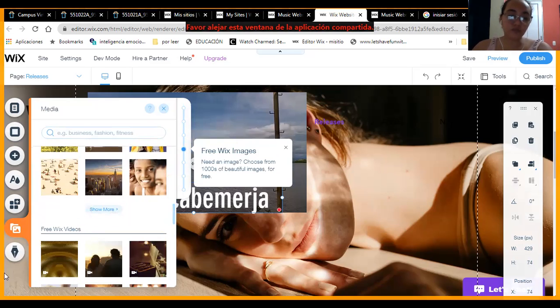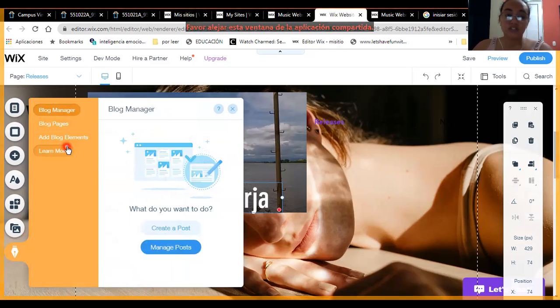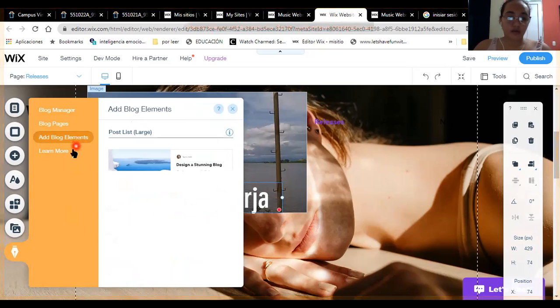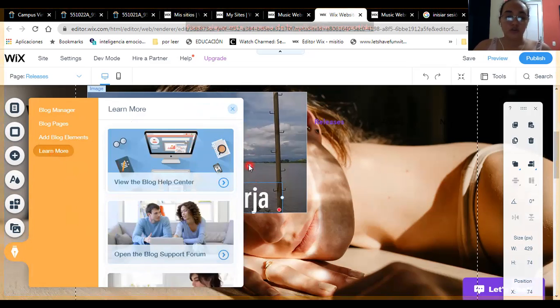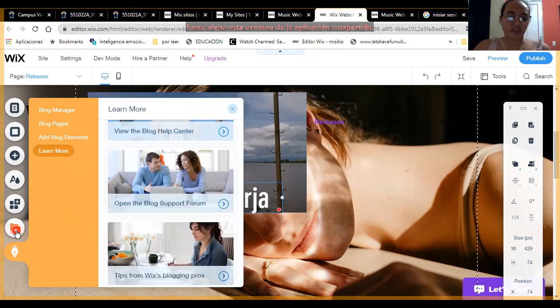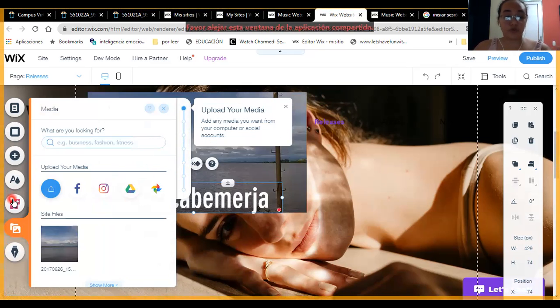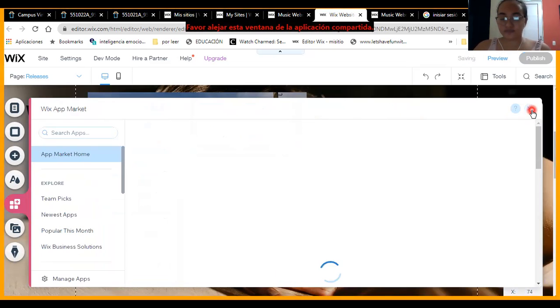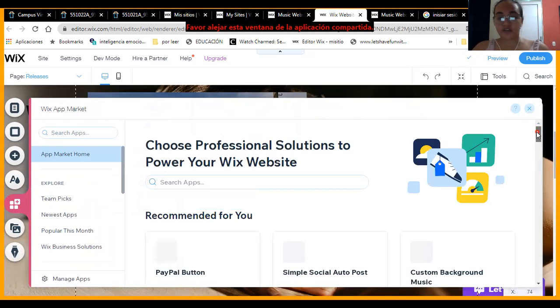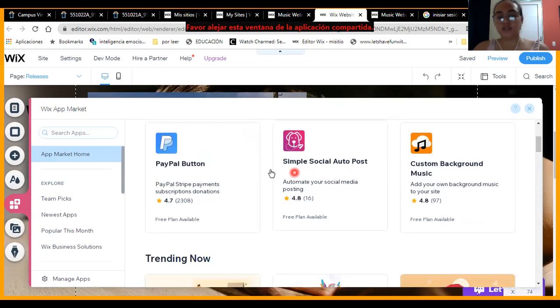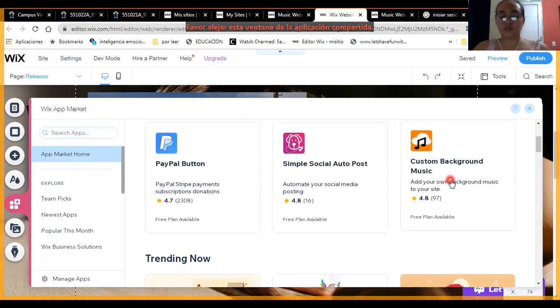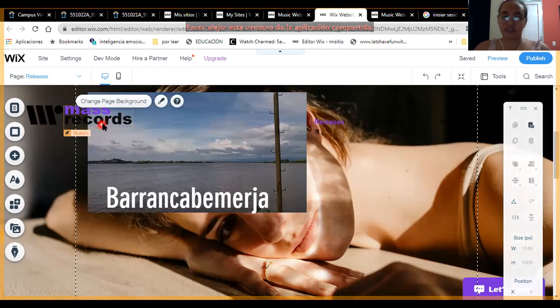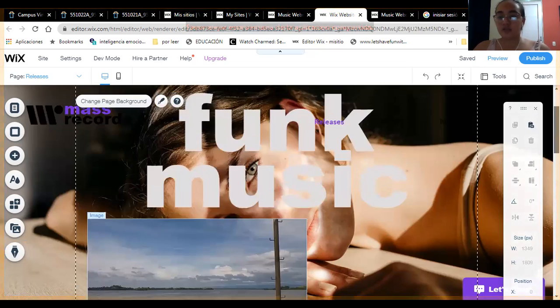In here is, well, this is a blog manager if you want to create a blog. It's like a very pro thing, like premium. Wix app market. In here you can buy some different things like PayPal, simple social posts, and other things. Okay, that's all I'm going to show you.